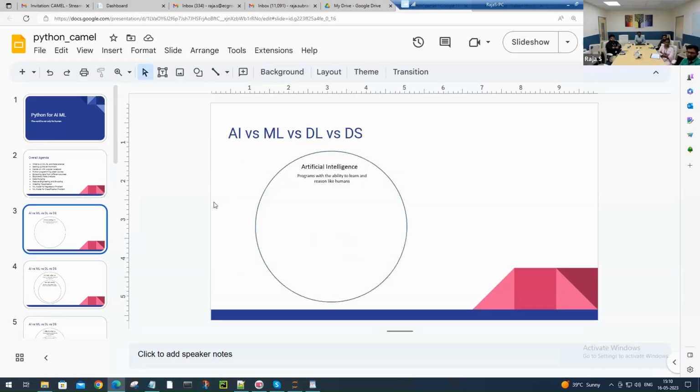So you might be having a lot of confusion, like everyone says AI, but what is AI, what is ML, what is DL? Are ML and DL the same or different? There are a lot of confusions like that. So I'm giving a broad view of how it is differentiated.